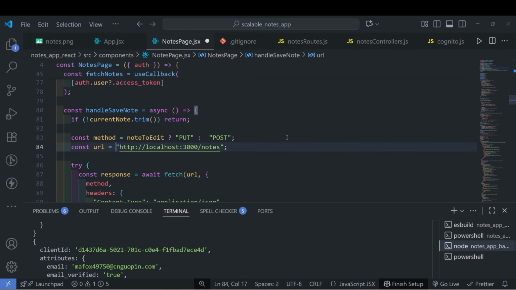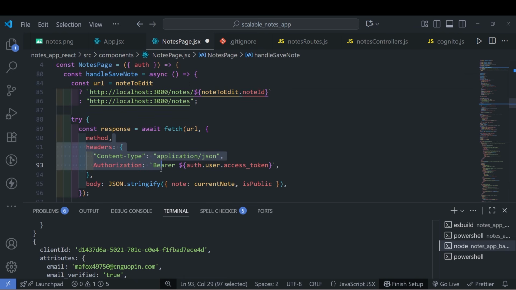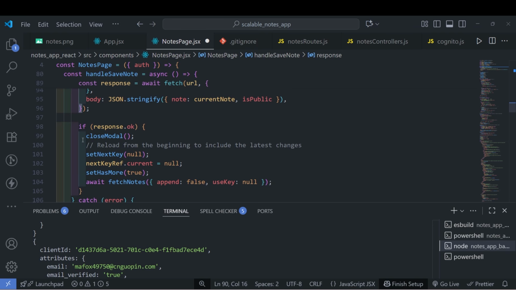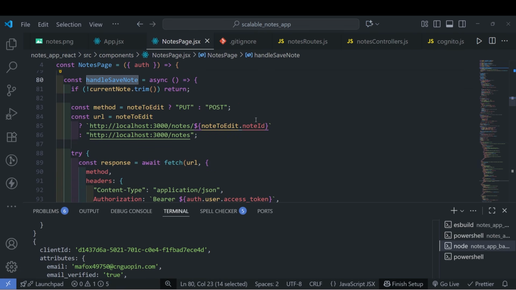Also here we need to do the change for our URL. This will be localhost 3000/node and the node to edit.node ID. Everything else will be similar. After we get the OK response, we'll close the modal, we'll set the next key to null and next key ref current will also be set to null, and we'll try to load more and fetch new nodes. Let's try to save it, but we need to call this function after we complete our edit.